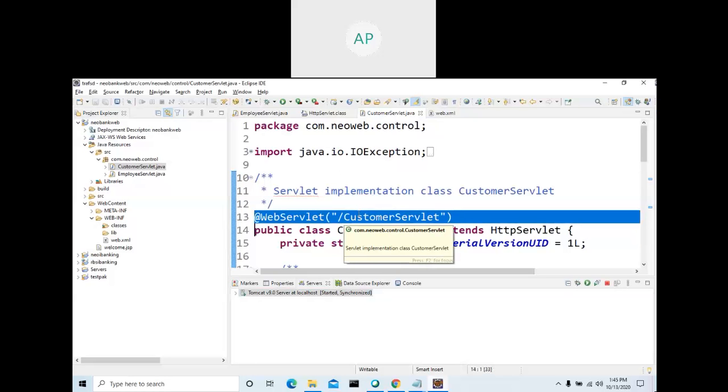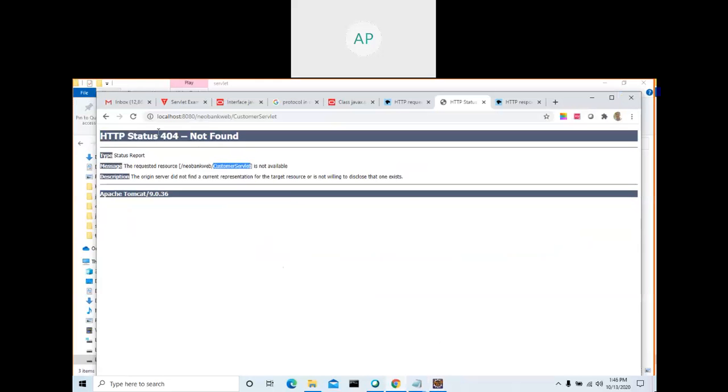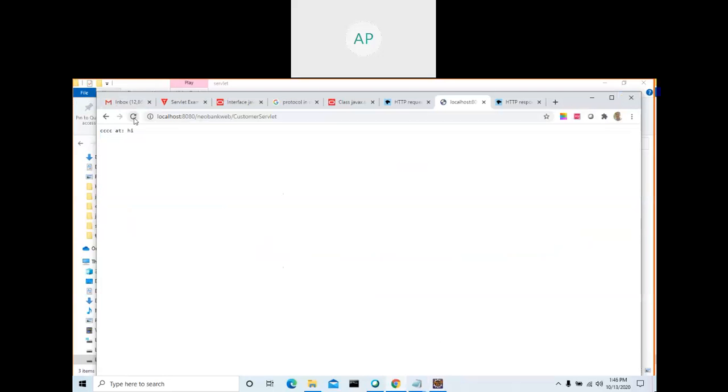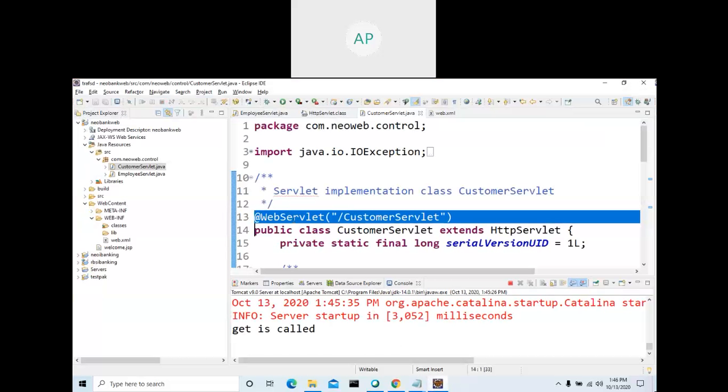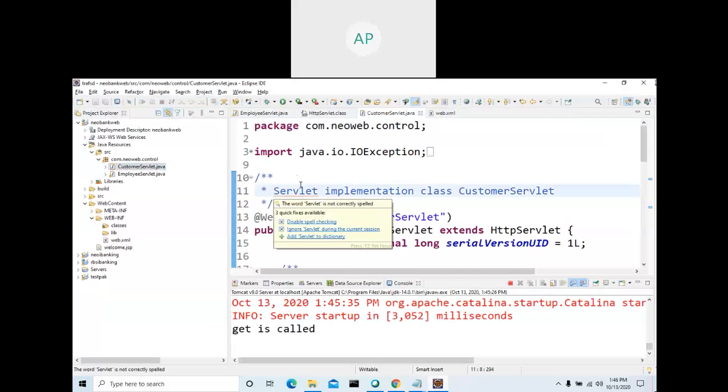So this is a simple way of writing rather than writing 8 lines in the web.xml. Either you write the 8 lines in the web.xml as I showed, or else you write the short way of @WebServlet. Now the container will write this information into web.xml, and when the request comes, the server will look into web.xml for the path mapping to the servlet, and accordingly the methods are called. Okay, now let's try.